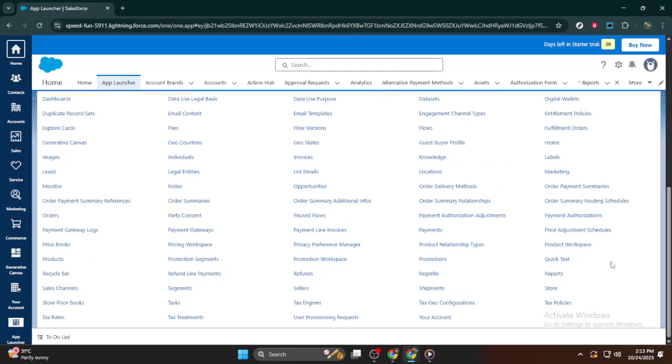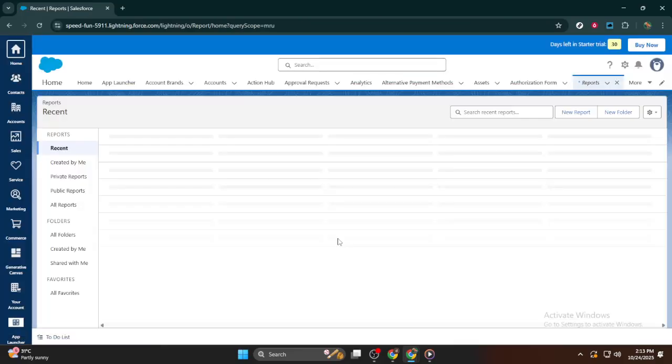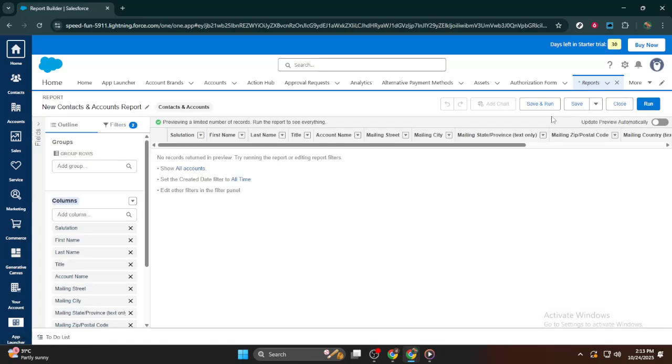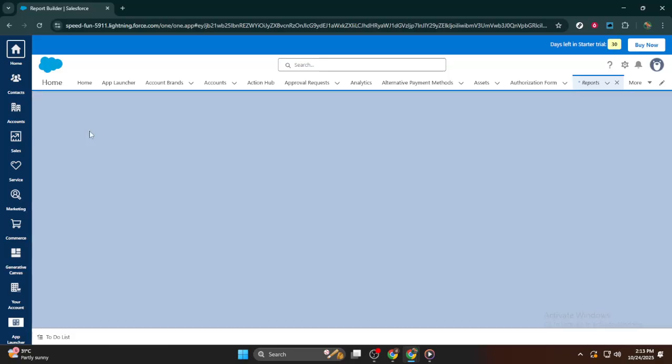Next, let's click on the Reports tab. Reports are crucial for getting detailed information about various data within Salesforce. They allow you to slice and dice data to suit your specific needs. Now, once you're on the Reports page, look for the option to create a new report. Click on New Report to begin crafting your custom report.